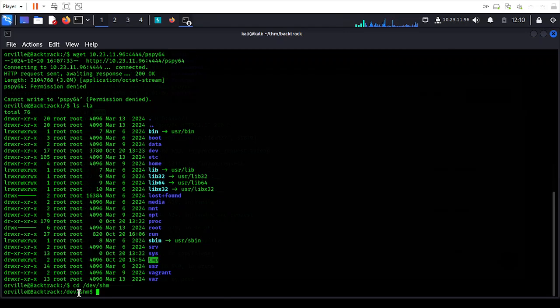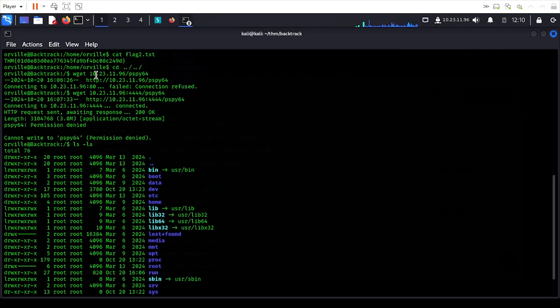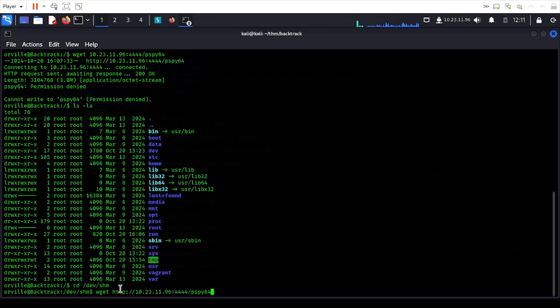So first I've moved to this device's SHM directory. Let me try if it can work that way. Then I'll copy paste this. I also realized that when I did this one right here, I never specified HTTP. So I've made those changes. Let's cross our fingers and hope it works.